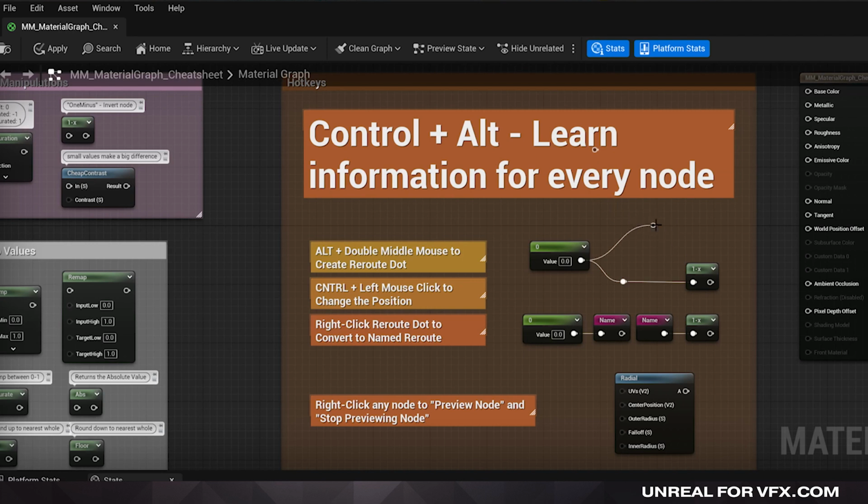Now, if you control and left mouse click here, that's what you need to do to move this dot around. So if you just click on it, it'll just drag off a pin. You have to hit control and left mouse click to push this around.